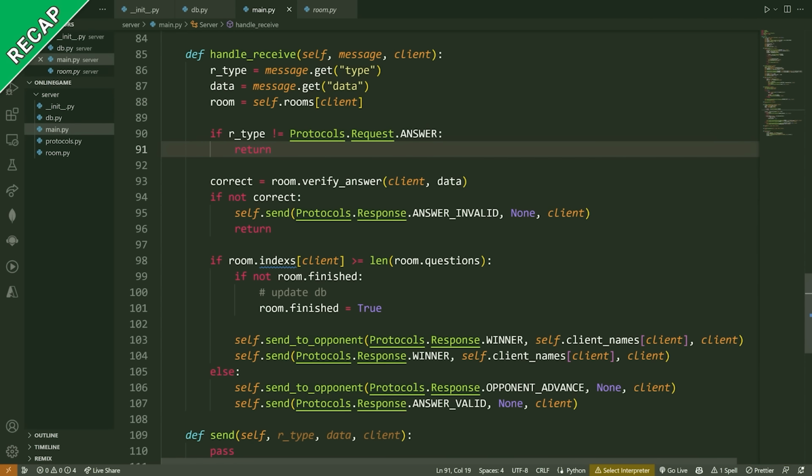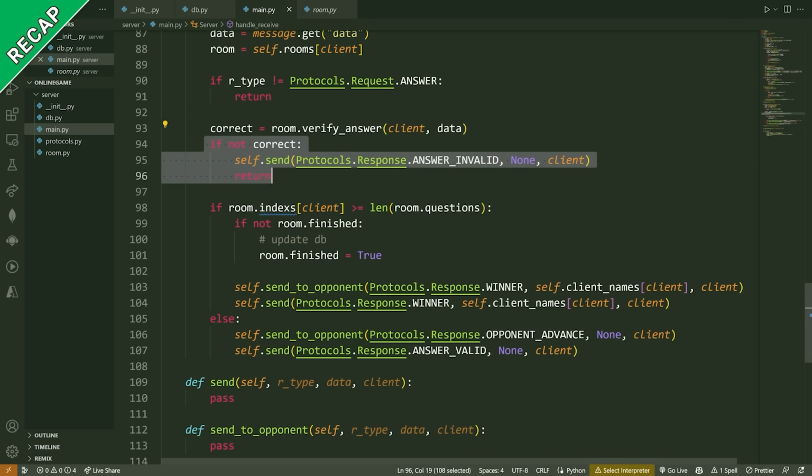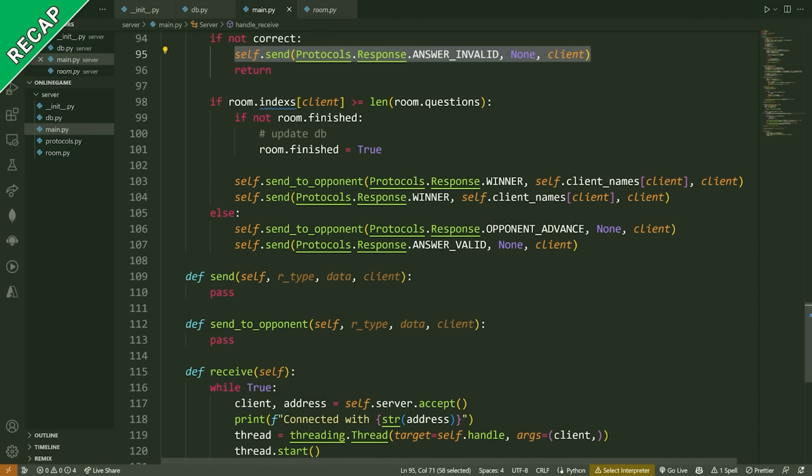Now, if it is equal to that, that means the data they submitted is going to be the answer for whatever question they're currently on. So we say, okay, let's check if that answer is correct. If it's not correct, we're just going to tell them they got it invalid. Now, if it is correct, we need to check if they won the game. They won the game if their index is greater than or equal to the number of questions. If they did win the game, we're quickly going to make sure that no user has already won the game. If that's the case, then we say room.finished equals true, and then we're going to update the database, which indicates who won and who lost.